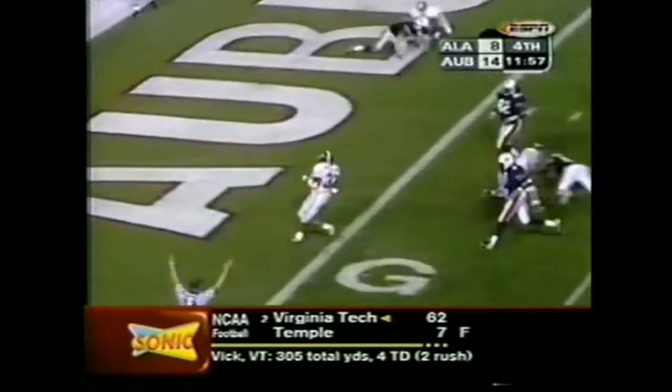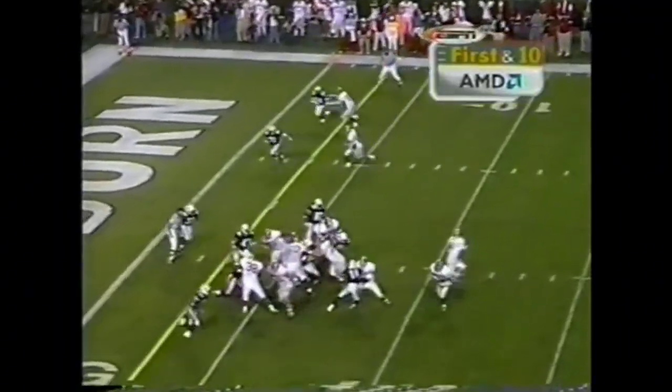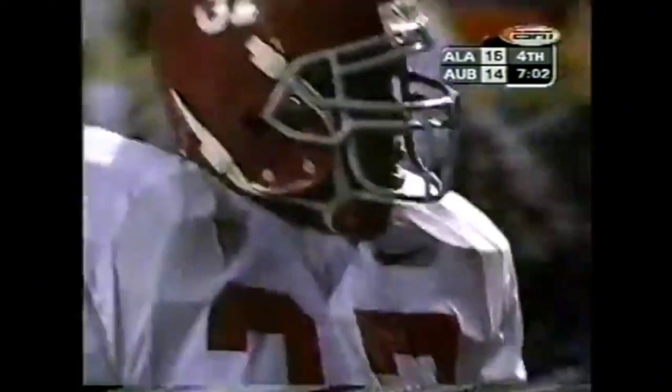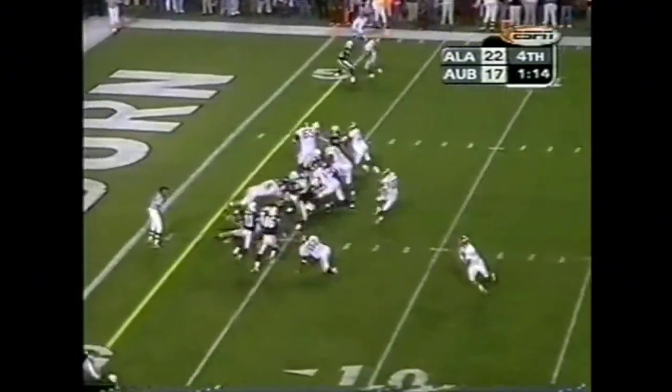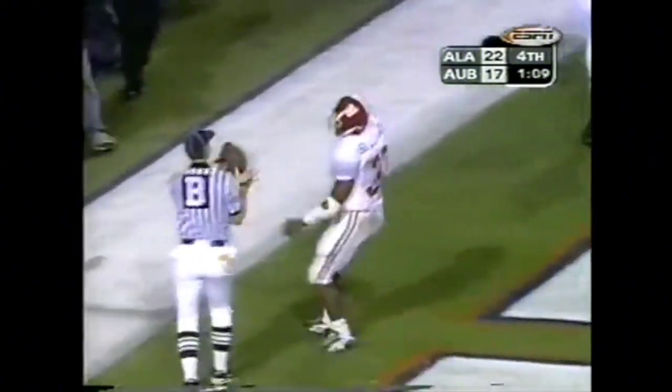But they run it the other way. Alexander open at the 5, and he'll walk in. Touchdown, Alabama. First and 10 presented by AMD Athlon Processor. And it's Alexander in for the touchdown. To play, here goes Alexander. Bounces it to the right, and he will score. 3 touchdowns tonight.